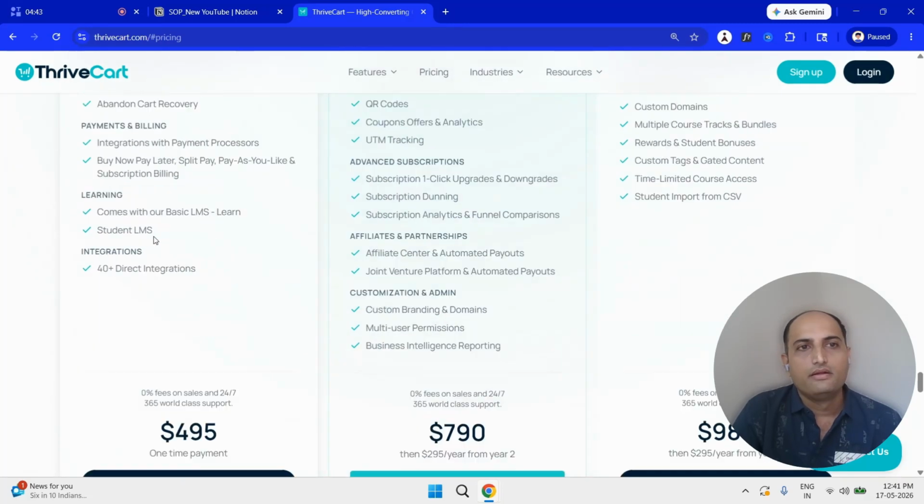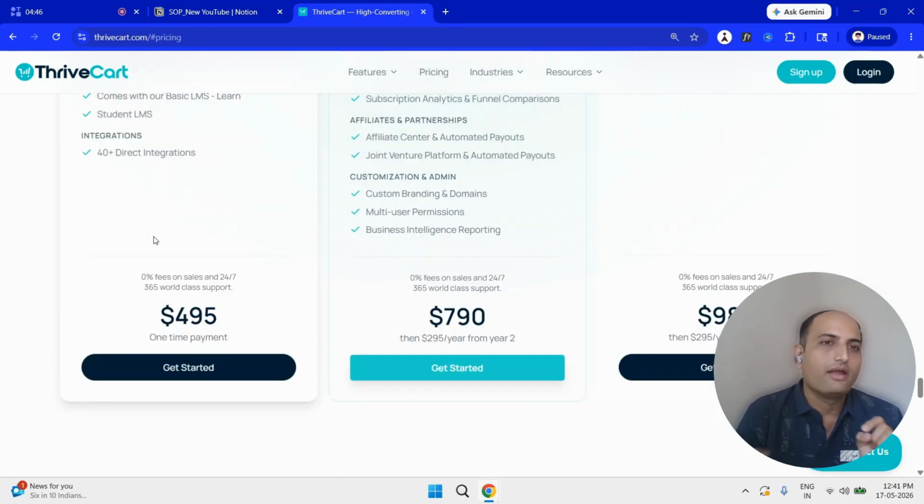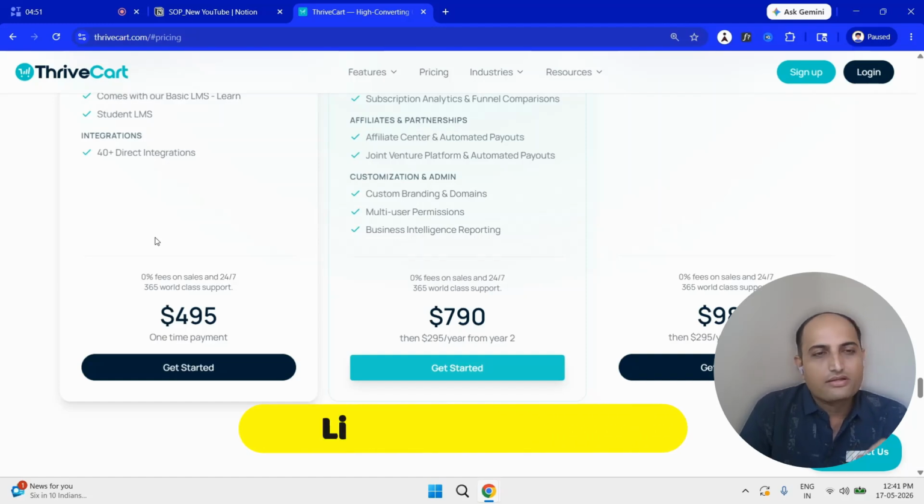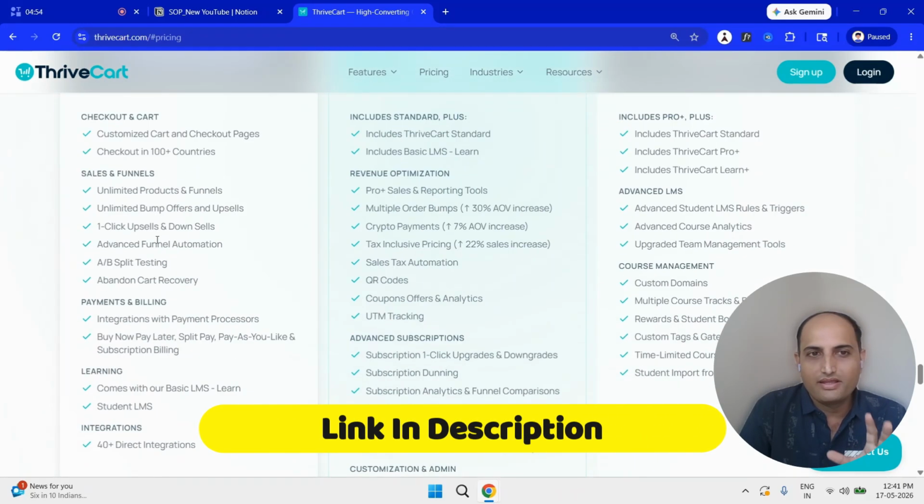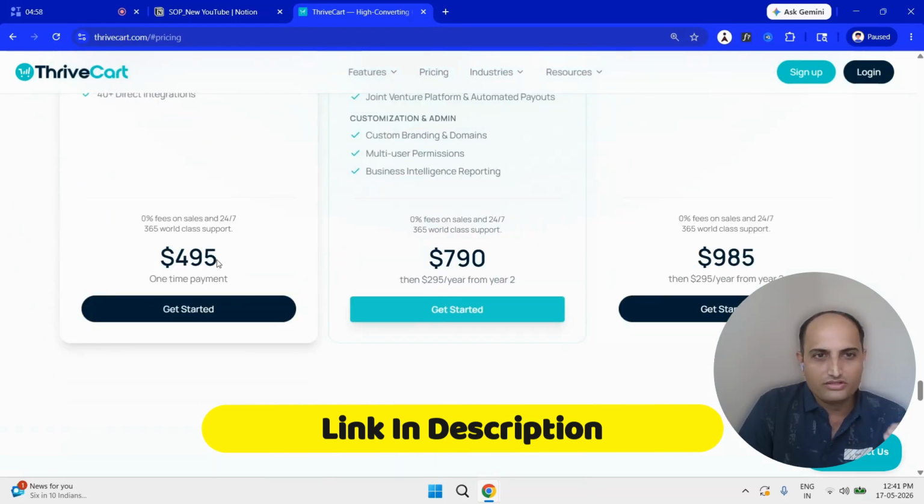This is an amazing deal. So if you're looking for any checkout software, then I suggest you go and check the ThriveCart Standard plan once and see whether it fits your needs. But I feel this is a no-brainer deal. You just need to pay a $495 one-time fee.